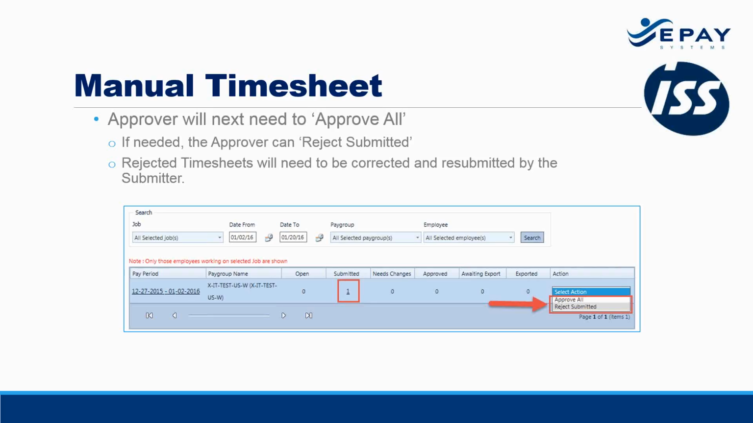The approver will then need to approve everything, obviously. If needed, the approver can always reject any submitted timesheet. Keep in mind that you always have that in your back pocket if you need to. All that rejection means is maybe the submitter forgot something or needs to go back and make some changes or further additions. If you reject the submitted timesheet, you can then go in as an approver and reopen that timesheet for the submitter. The submitter will go in there and make the changes, then they'll have to submit that timesheet again, and then you'll come back in as an approver and approve it.